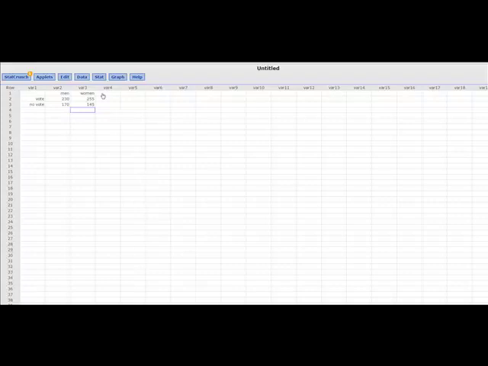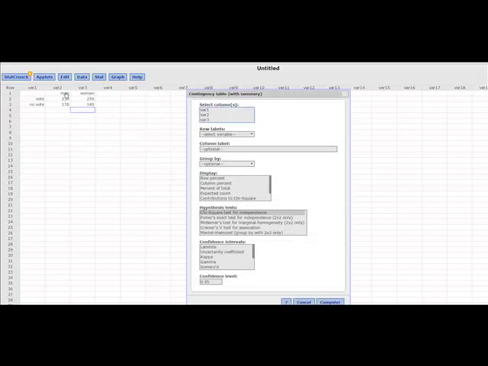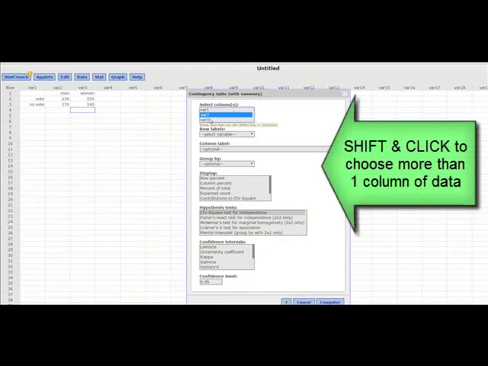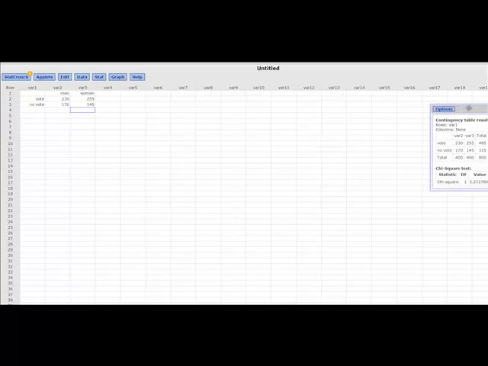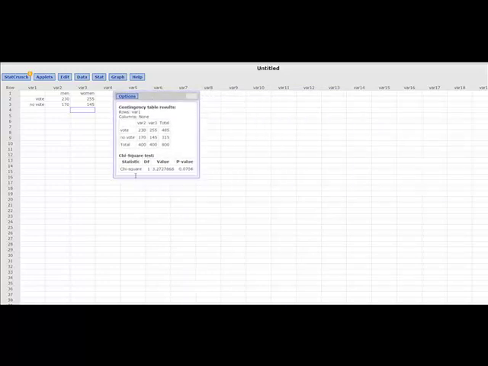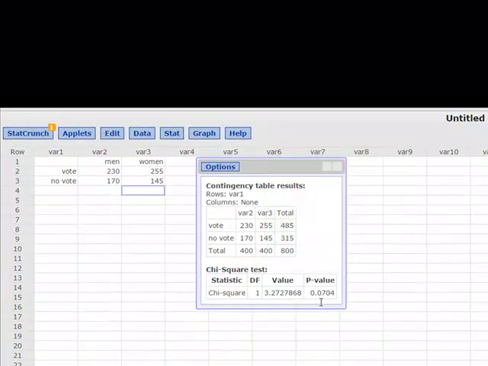In StatCrunch, we go to Stat, Tables, Contingency. This is a summary, so we'll click with summary. Our actual data is in variable 2, and notice the little hint to shift if you want more than one, which we do because we also have information in variable 3. Shift and click. Our row labels came from variable 1, and click Compute. Our chi-square value, 3.2727, with a p-value of 0.0704.